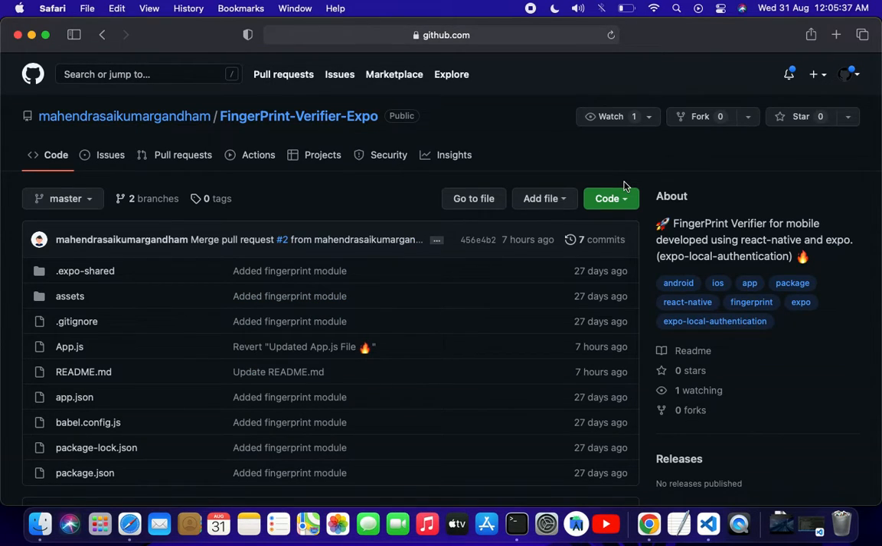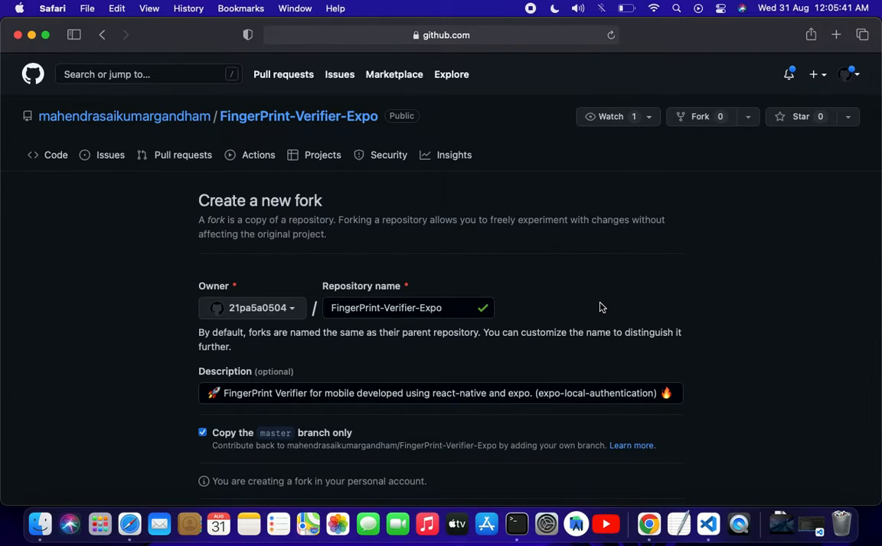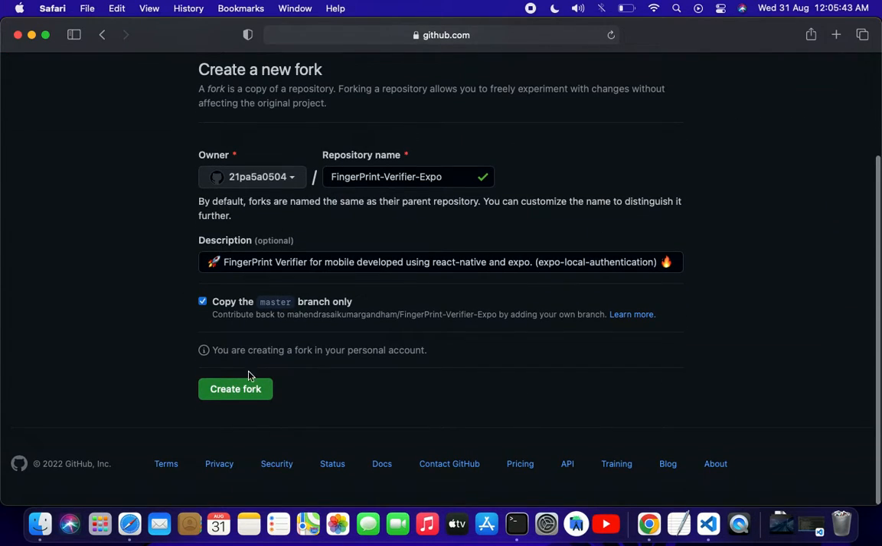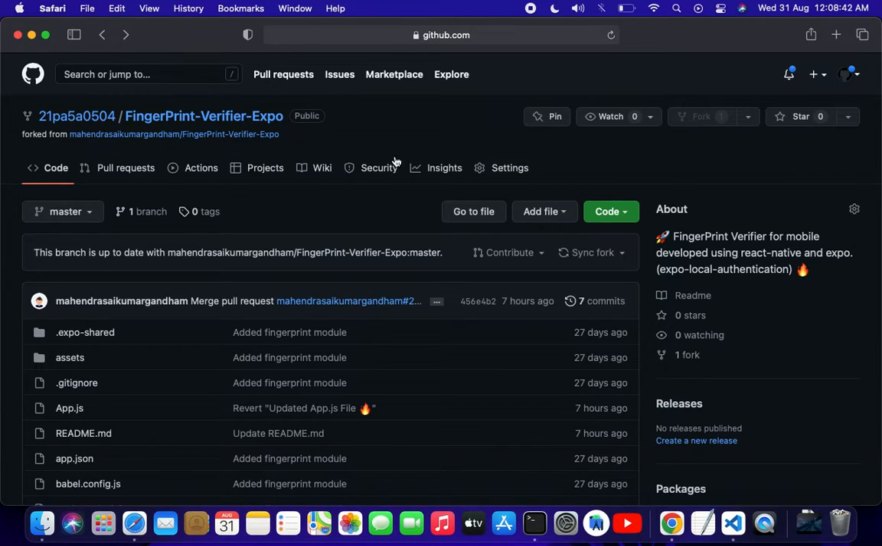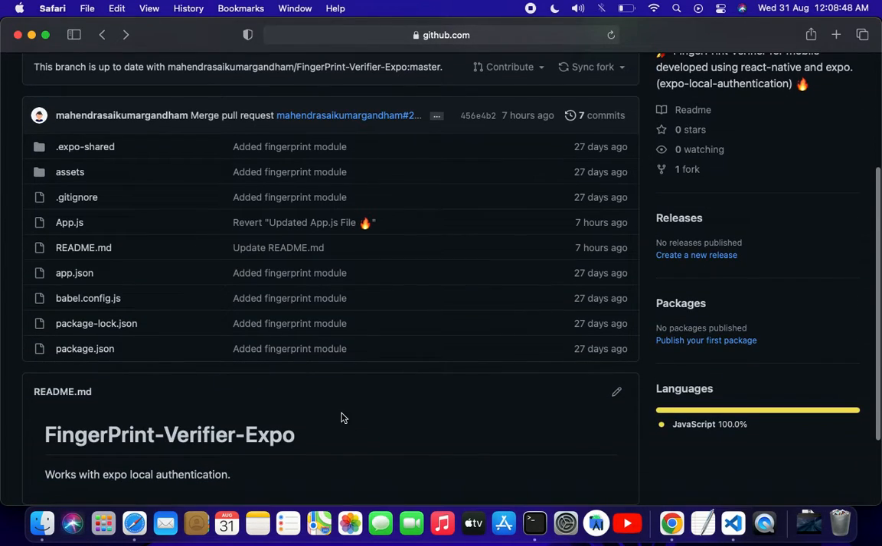To make any contributions, first of all we have to fork this project. Click on fork. Scroll down. Here you can see the button create fork. Click on this. The forking operation has been successfully done. You can see here it is forked from the primary account and the project. Scroll down. Here you can see all the project files.